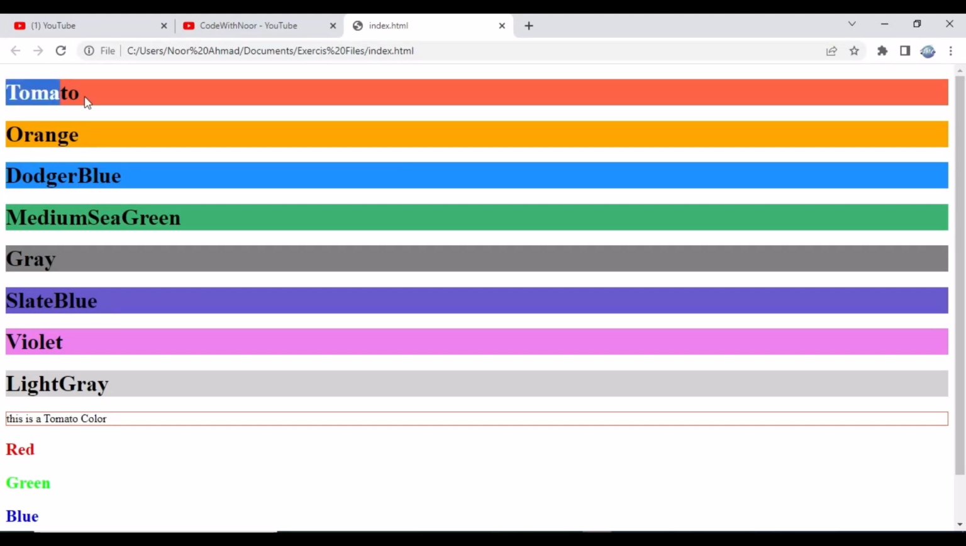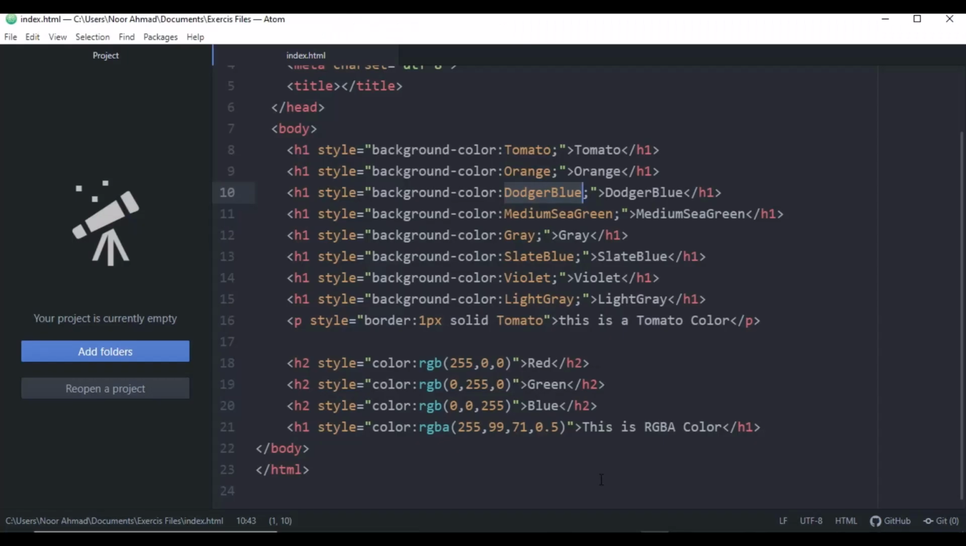As you can see, these are the colors that I used by their name, using the names that we have talked about before. So now let's check the RGB color. As you can see, the heading 2 style color is equal to the RGB color that I have used.